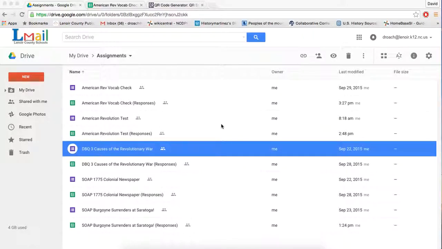Hello and welcome. This is to serve as an overview of how to utilize Flubaroo within your Google Drive account. Flubaroo is an online app that allows you to quickly grade student responses to multiple choice questions. So the first thing we want to do before we even touch Flubaroo is to create an assessment.